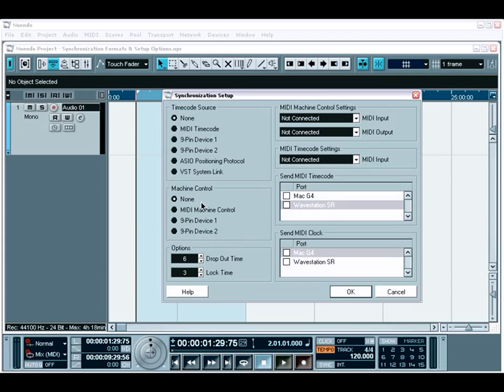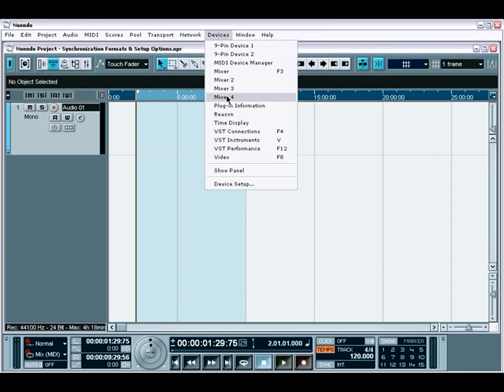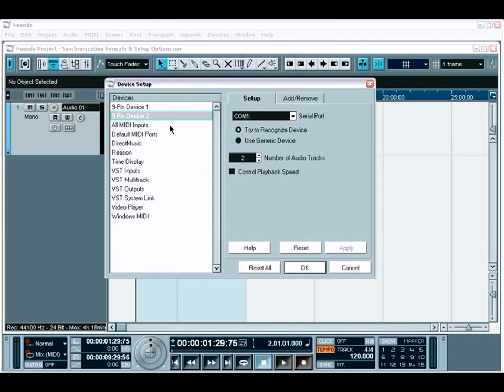Machine control is next. You can either use Sony 9-pin for your machine control, or again use MIDI with a MIDI interface to transmit MIDI machine control. If you use MIDI machine control, then you'll need to choose the appropriate in and out ports in this area here. If you choose to use Sony 9-pin, then you'll also need to make some setting adjustments within the device setup. Here you can set up access to up to 2 external devices.